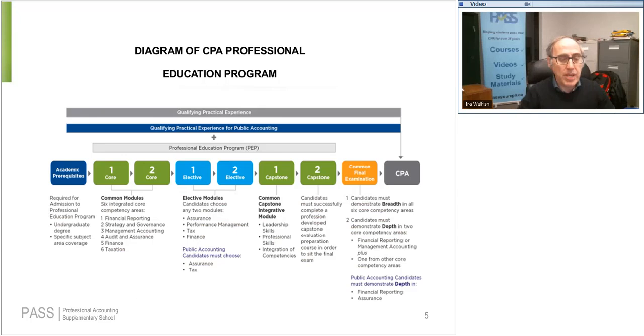If you take a look at the slide you see in front of you, this is a summary of what a typical Canadian student would go through in order to pass his or her CPA. A typical student would finish university, and they would first do Core 1 and Core 2. Core 1 focuses primarily on financial accounting. Core 2 focuses primarily on management accounting. Students would attend each of these 2 modules and write an exam at the end of each module.